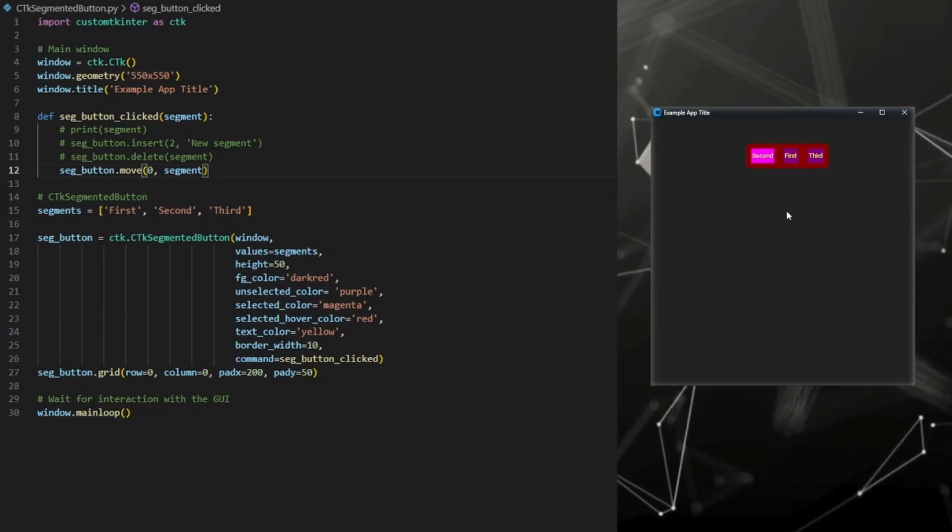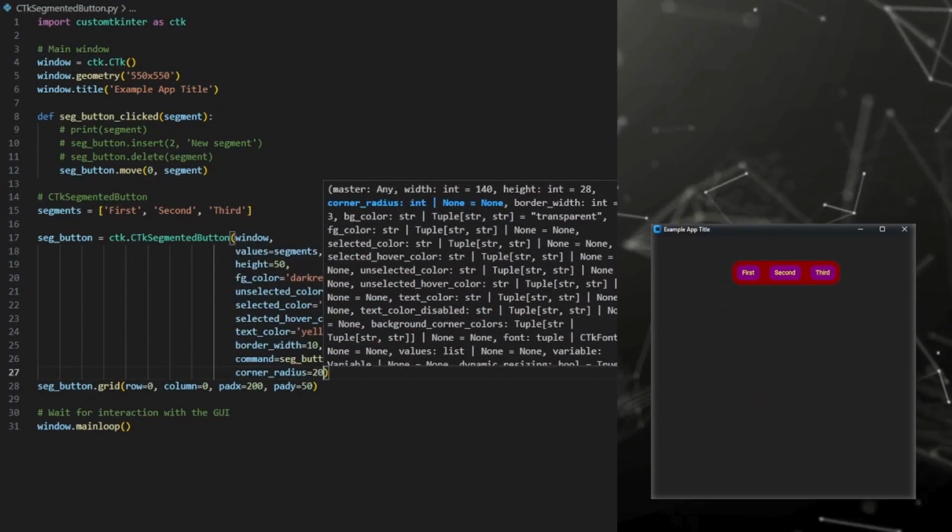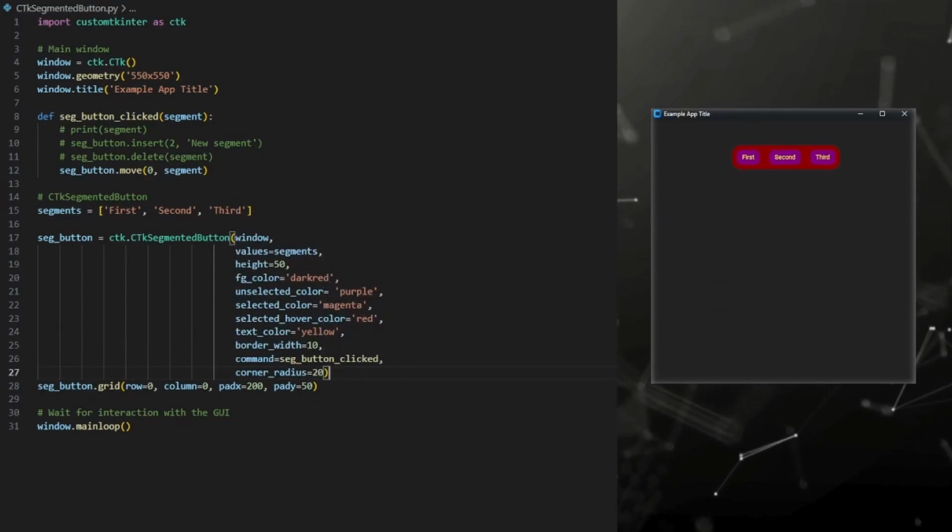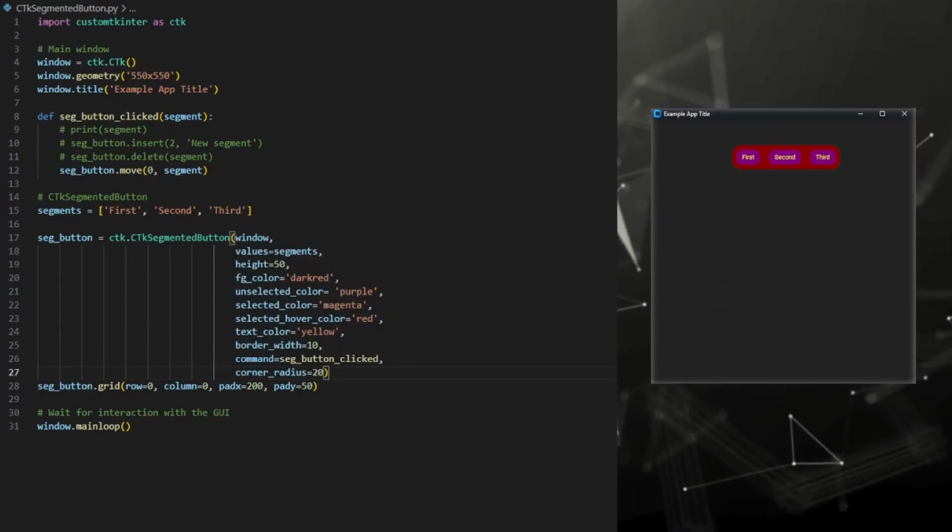If you want to modify the shape of the CheckBox widget, you can use the corner radius parameter. For example, a value of 20 results in a round-shaped segmented button.